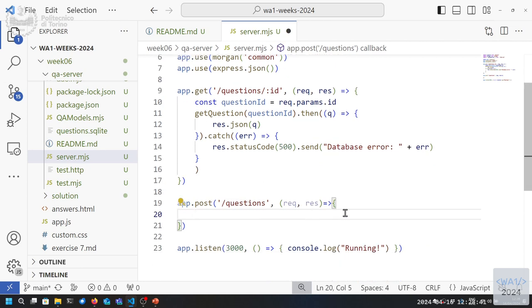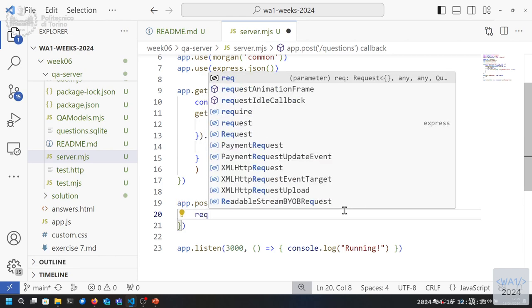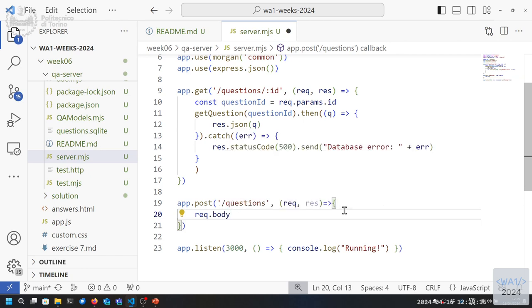So, from a high level point of view, what we should do is we now must extract the information from the request, insert data into the database, and then return the result, return the object, okay? First of all, extracting information from the request is in request.body, which should contain the body parsed from the JSON.